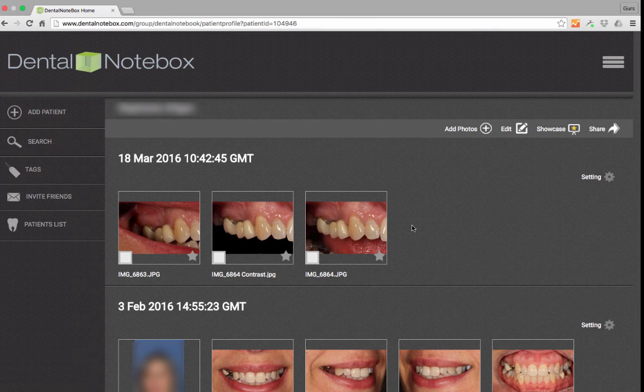Alright guys, so today's tutorial, what I'm going to show you is how to get a contrastor effect in your dental photographs, in your patient's photos, after you've already taken the photo. Okay, so this is what I mean.